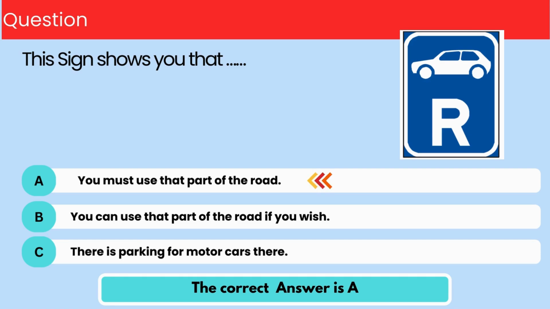This is a vehicle reservation sign, which indicates that the section of the road is reserved for the type of vehicle shown on the sign. For example, if the sign depicts motor cars, only then motor car drivers are permitted to use that part of the road.